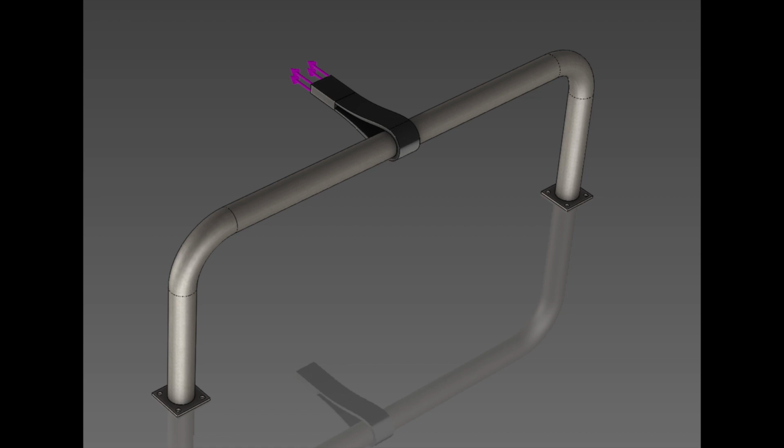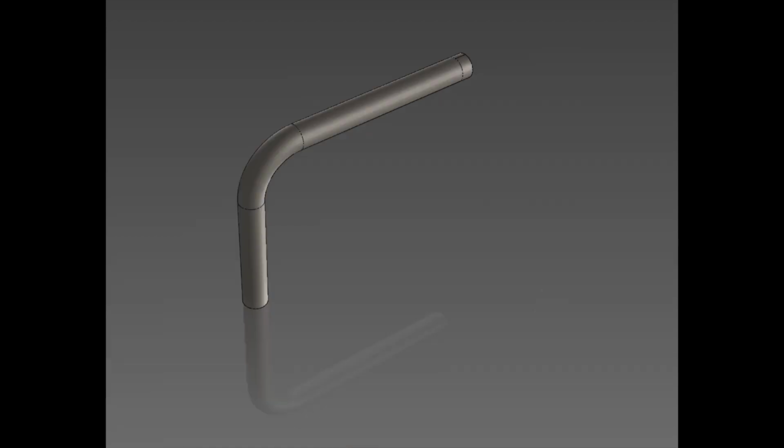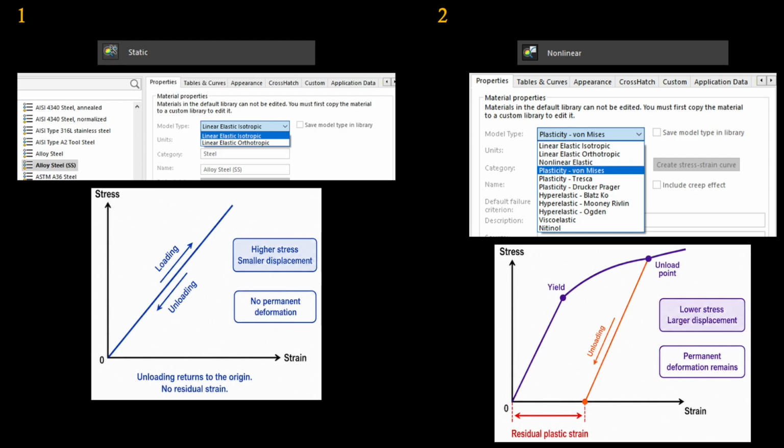In this video, we are going to compare a linear analysis with a nonlinear analysis in SOLIDWORKS Simulation, using this pipe structure as an example. Since the geometry and loading are symmetric, symmetry can be used to reduce the model size and make the analysis faster. First, we will load the pipe using a regular linear elastic analysis.